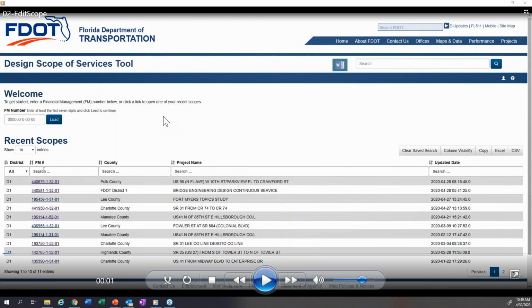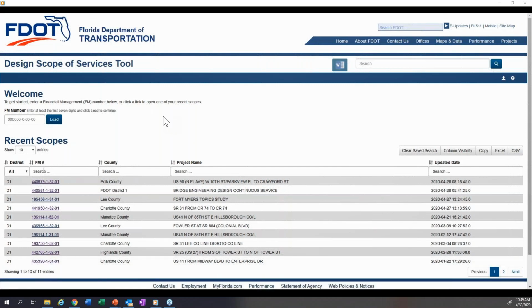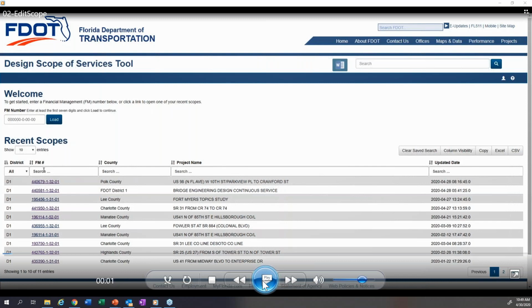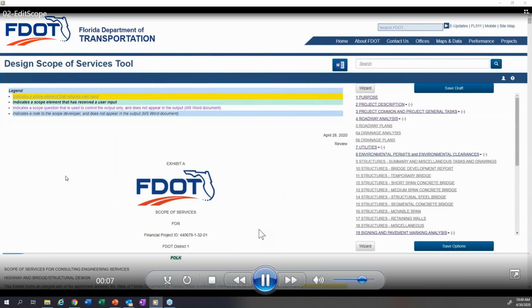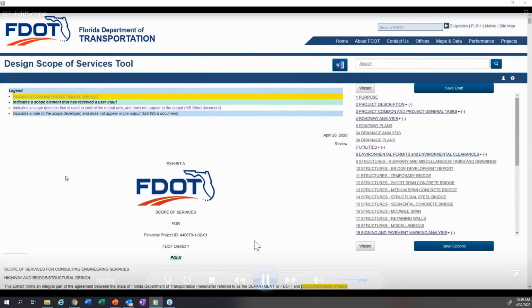I'm demonstrating like I've logged off and I'm coming back in, and I'm back at the landing page as the same user in the same district. And what I want to do is go continue working on that particular scope. So I just click the link in the table and it opens it up.